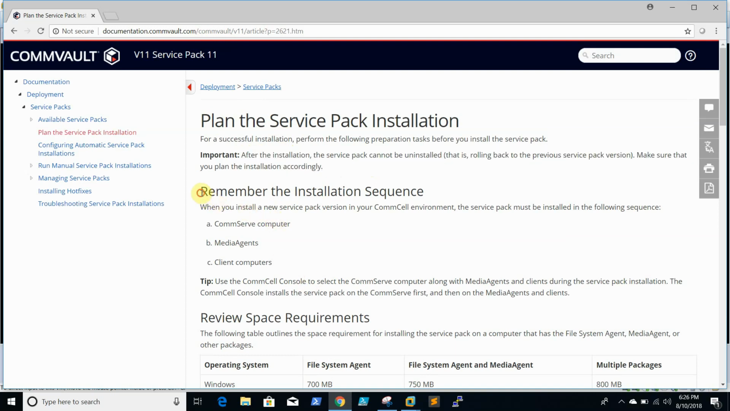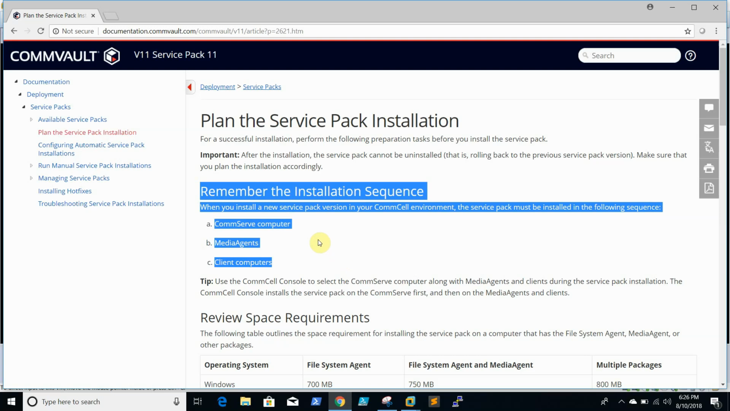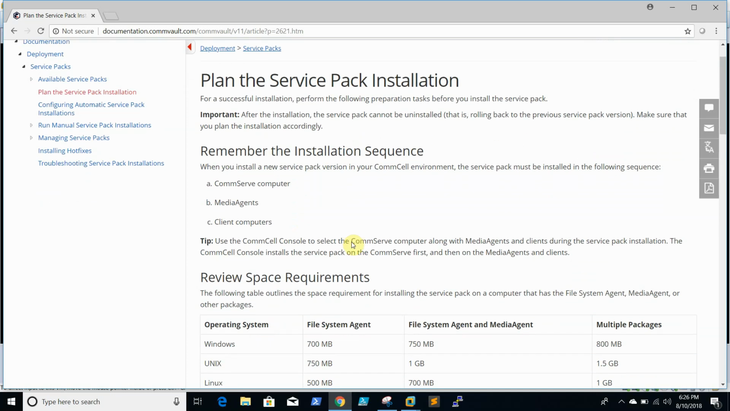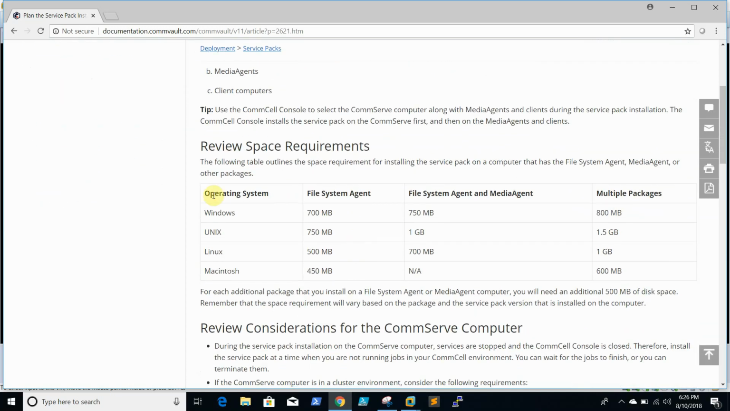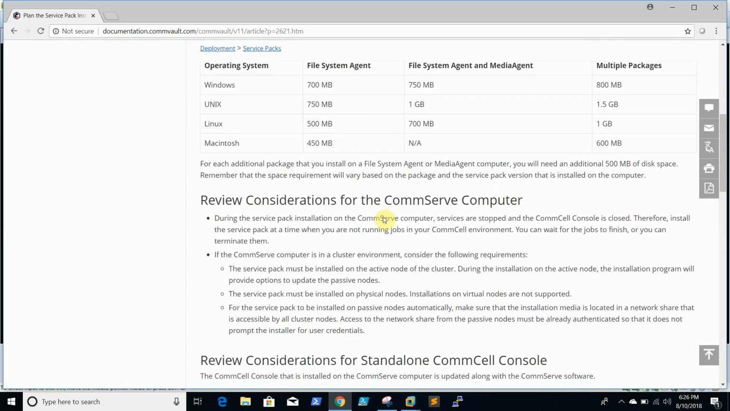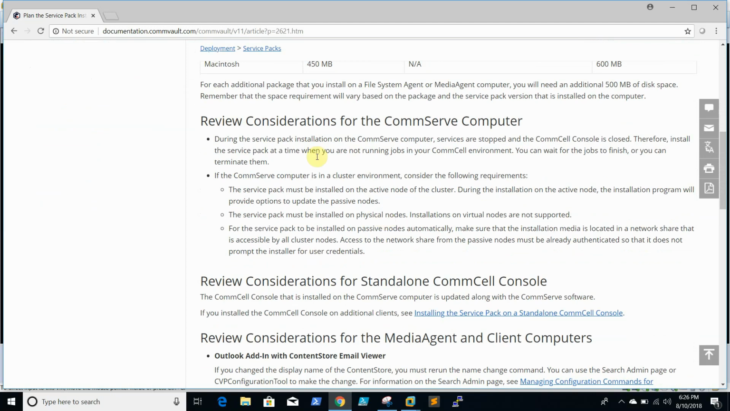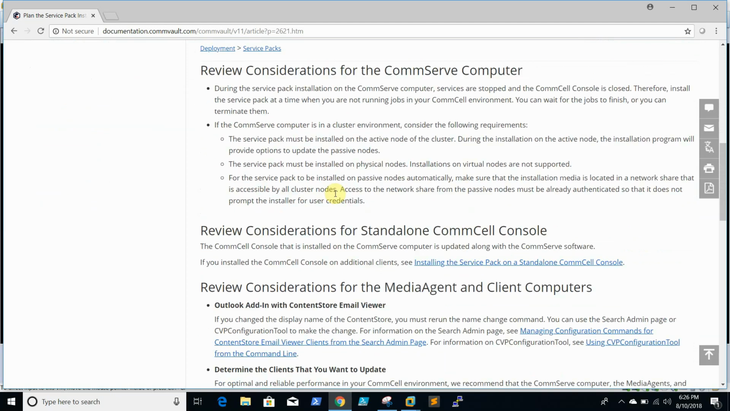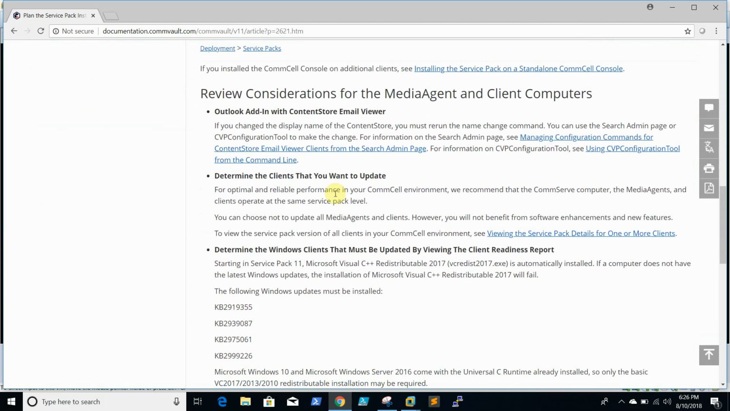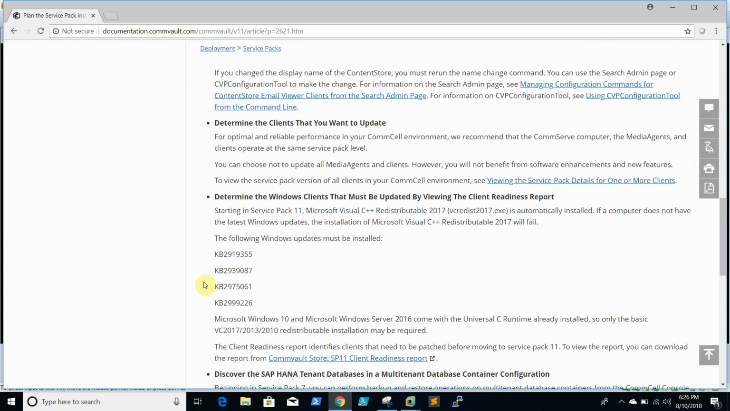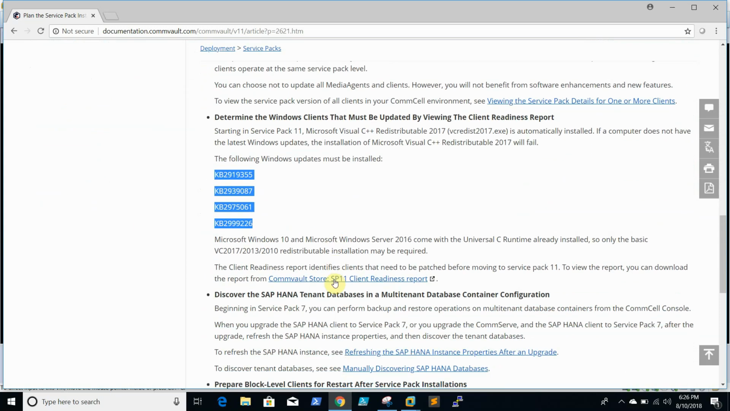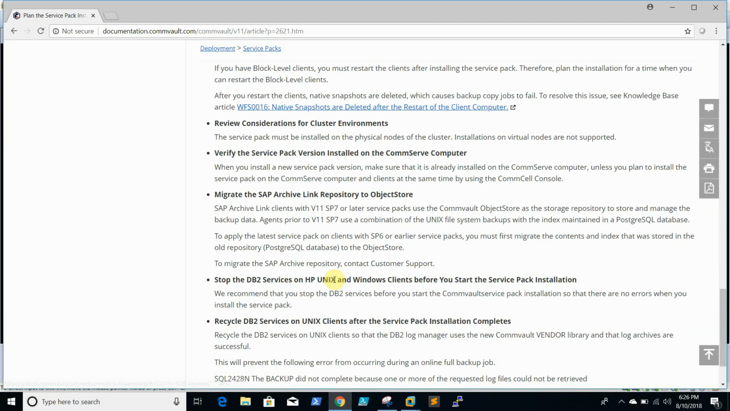Here, as I said, the sequence is mentioned: first we need to upgrade the CommServe server, then the media server, then the client server. The minimum space requirements are also mentioned here, and all the things, so you can go through this document. I will attach this document if required. Make sure that the Microsoft patches are already installed on the server before you go for the upgrade.